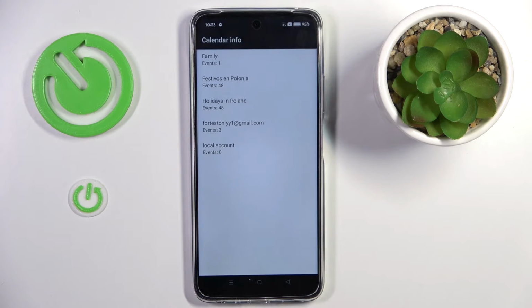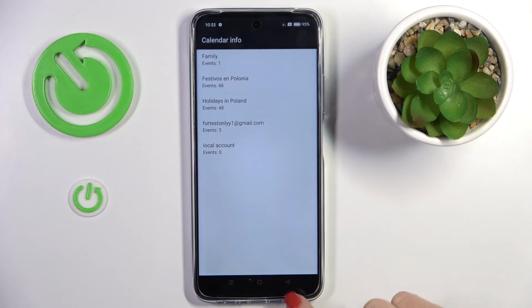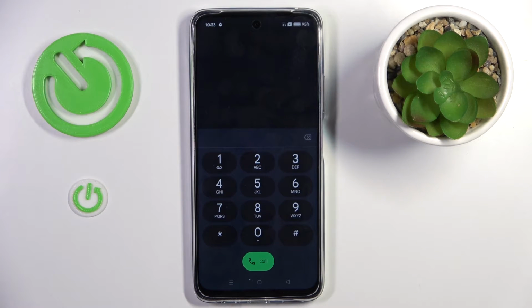And here you've got the calendar info. So once you enter this code, all upcoming events from every calendar that you have connected with your device would be displayed right here. Very useful one. Let me go back. And another code that you can use here is *##426###.